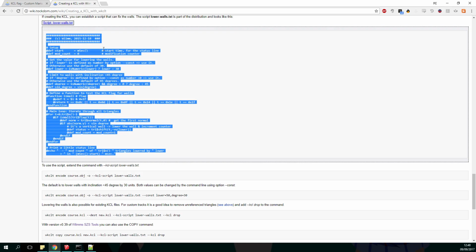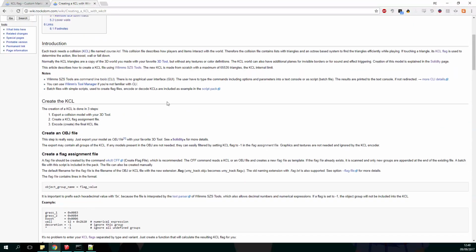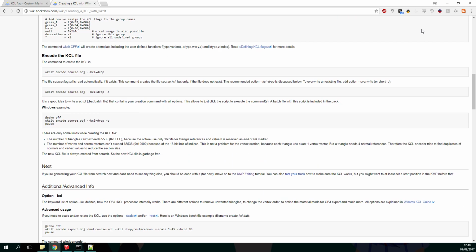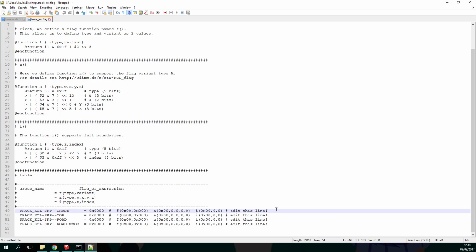Now, if you want to know more about how to create KCLs with Wiimms tools, you can go into the link in the description, which gives you the page for creating a KCL with Wiimms tools. You can read all of this, but I'm going to give you a simple explanation. What you want to do is edit all of these lines. Here, as you can see, we have all of those materials that we gave in. We have grass, we have out of bounds, we have road, and we have road wood.